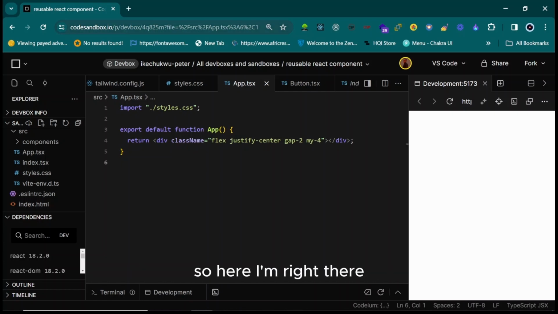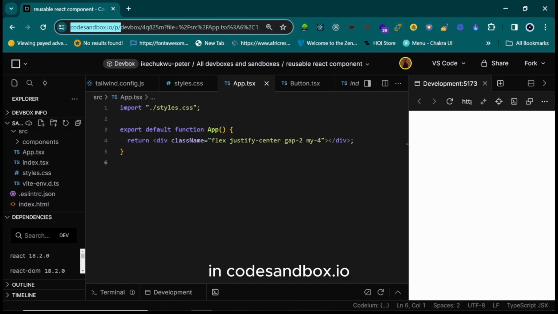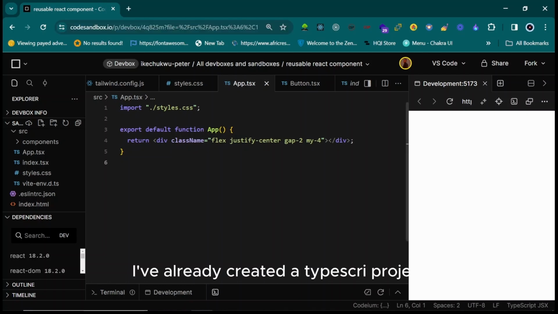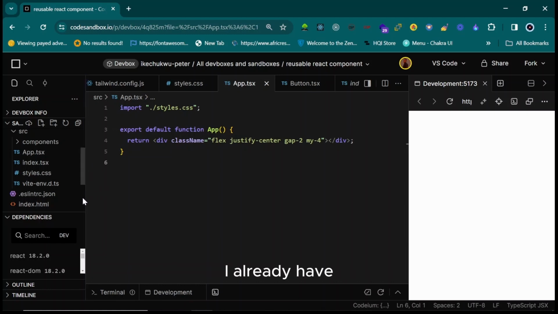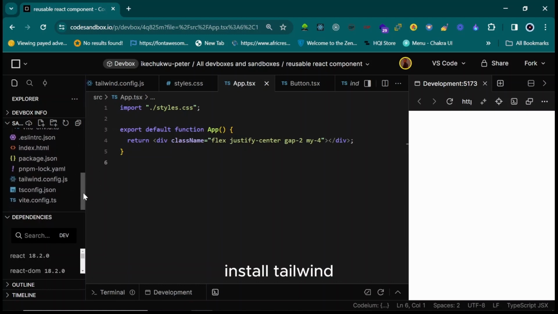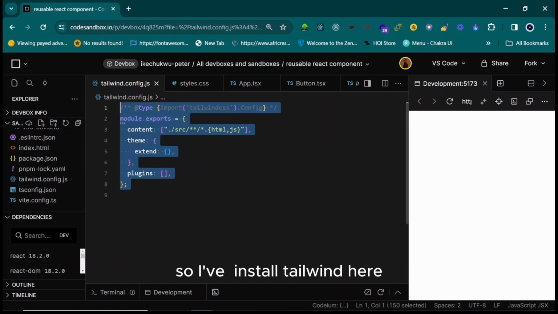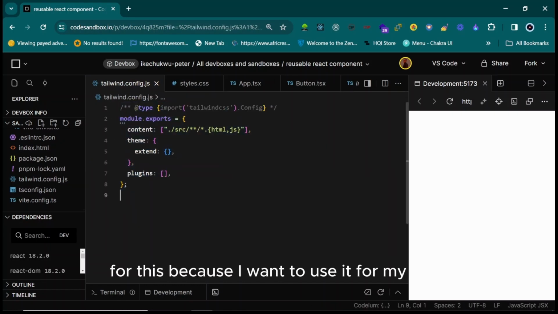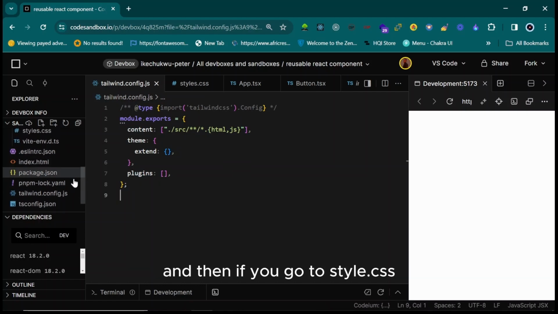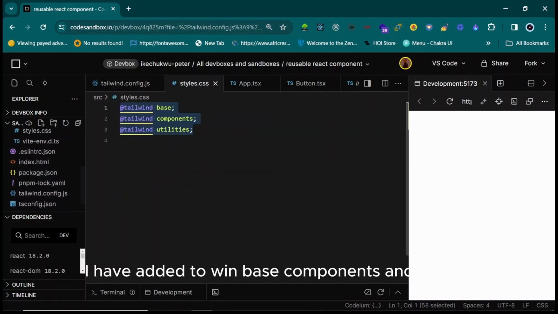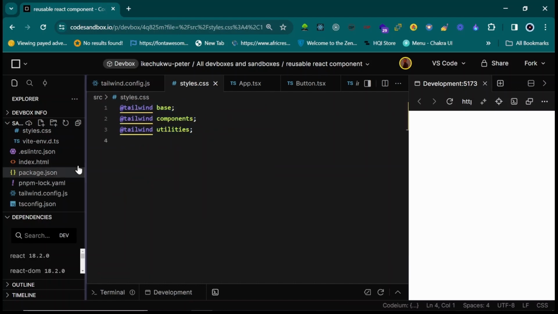So here I'm in codesandbox.io. This is what I'm going to be using. I've already created a TypeScript project, and right here I already have Tailwind installed. If you look at this place, you see my Tailwind configuration. I installed Tailwind because I want to use it for my styling. And if you go to style.css, I have added the Tailwind base, components and utilities.